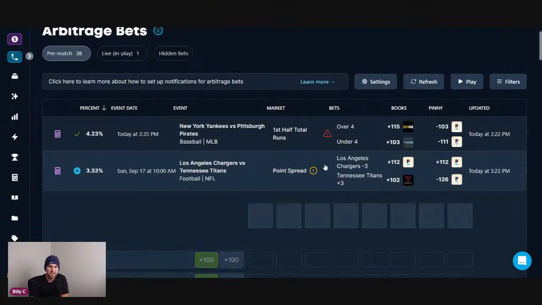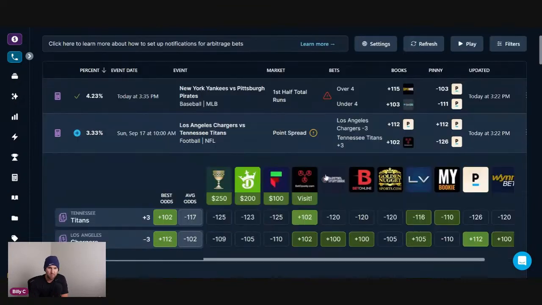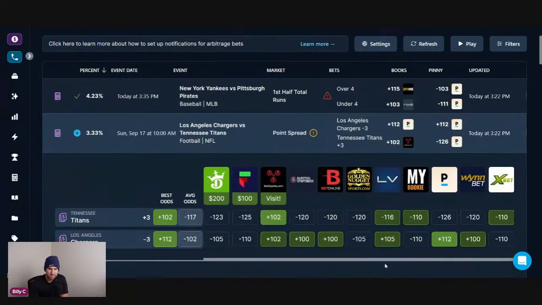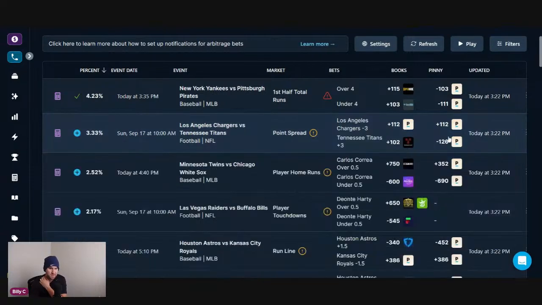Since I'm based in the United States, you can't bet with Pinnacle, and so it's not there. And on Bet Openly, I've checked this bet, and it's not actually the odds. You can't find Titans at plus 102. So I'm just going to go ahead and hide this bet.